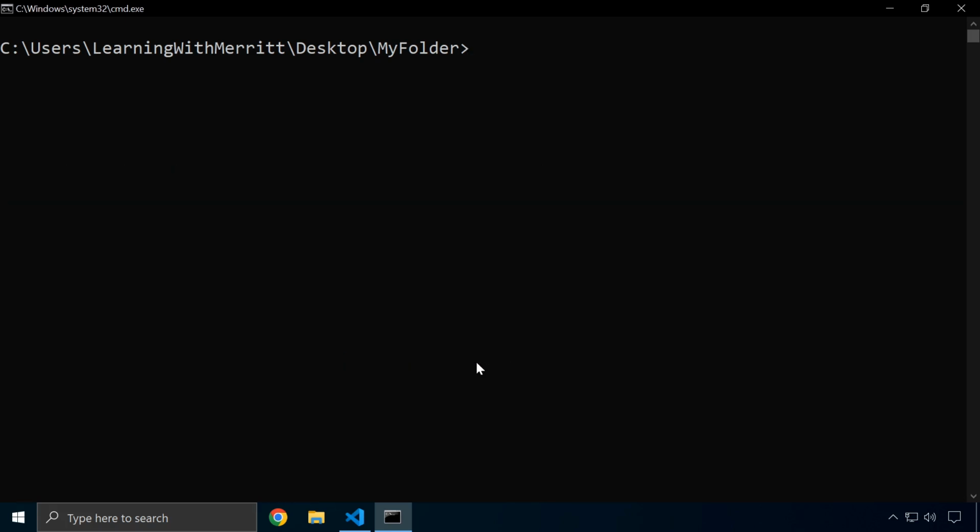Now that we know how to rename stuff, how do we move stuff? So I'll type move, and I'm going to type the file I want to move. So we'll move, let's actually move empty.txt, and let's move it up one folder. So I could do dot dot like that if I wanted to move it back one. If I wanted to move it somewhere specific and I just wanted to give it the whole path, I could do C:\users\learning with merit like that, and then let's move it to the desktop, for example. So I could do that, and that would also move it back one directory.